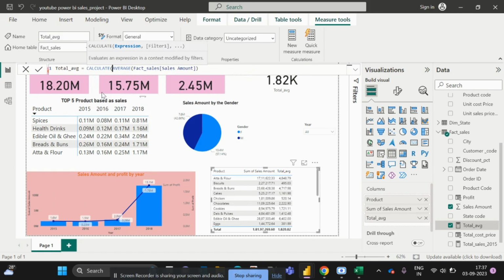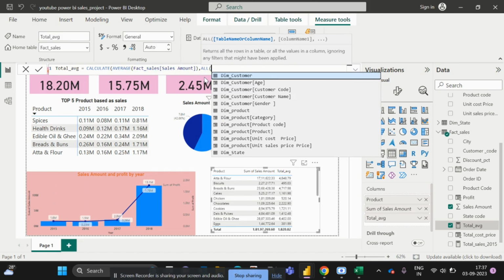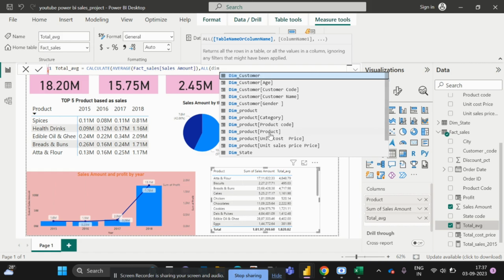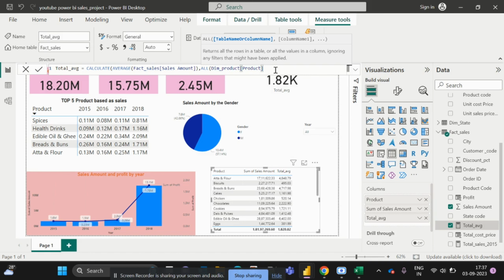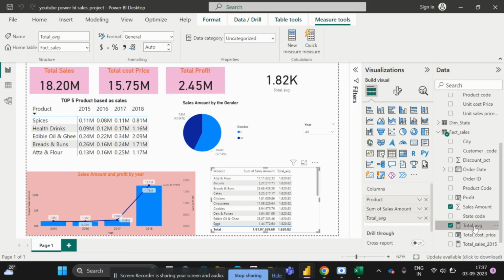First is CALCULATE. What are the parameters of CALCULATE? Expression and filter. The expression we have given is the average of this sales amount. Now the filter is comma ALL, and then we are passing here DimProduct, product. First try to understand why we have used ALL and why product over here. So first let me calculate this and see the result, and then we'll explain this formula. Okay, so click OK.